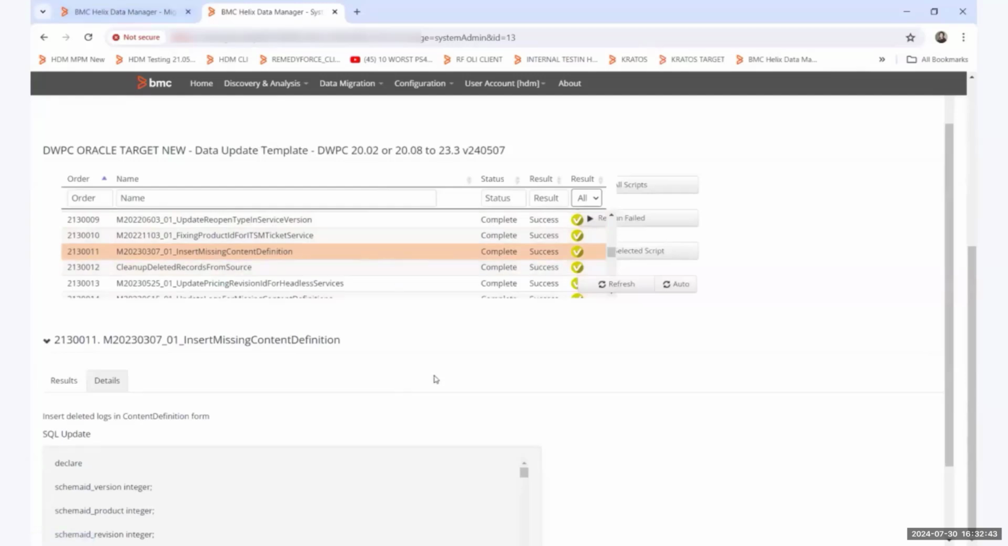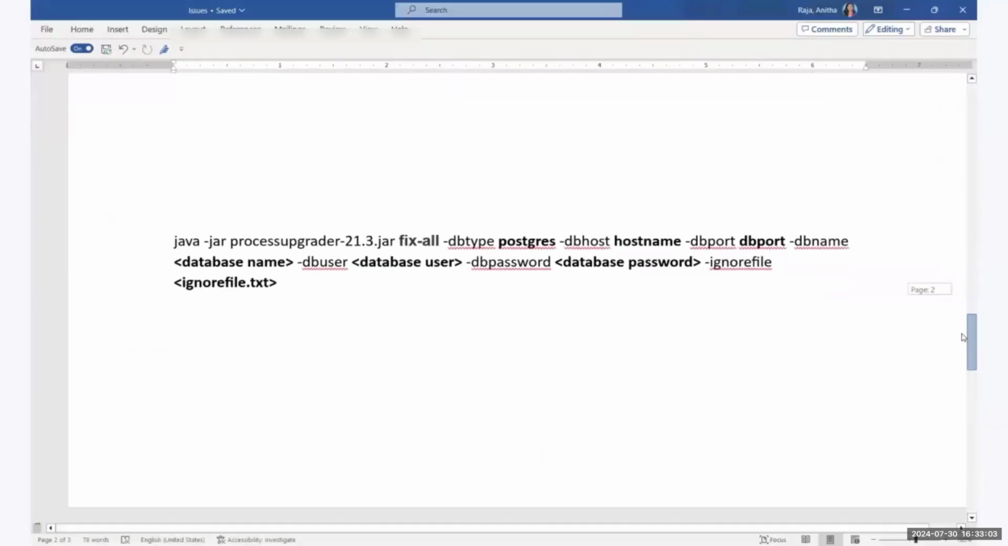Now we need to go ahead and run process upgrader utility. So we can see a process upgrader utility available here. This is the command to run the process upgrader utility. So this fix all action will help us to fix all the overlays and process definitions. And we need to input the target database type, target host name, port details, and the user credentials and the password.